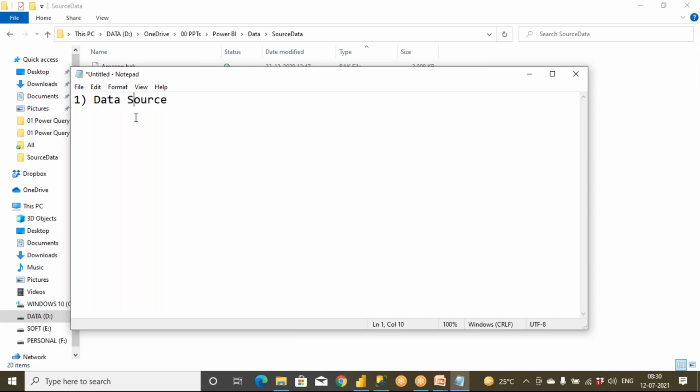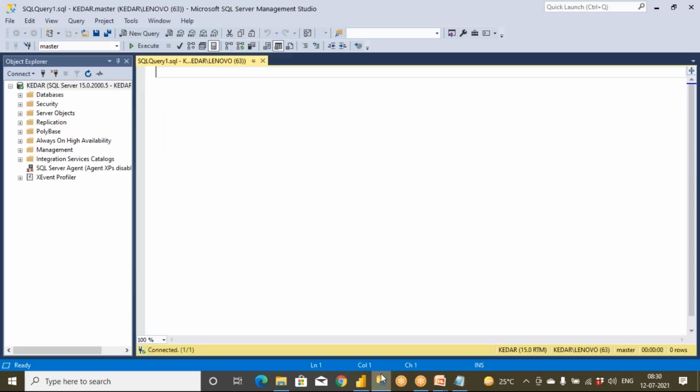Clear? So if you want to work with Power BI, you have to have the data source. So in Power BI, first we need to go to where? Power Query. So, step one, I'm writing: Power Query. You need to go there and you need to have different data sources here, right? So what are the data sources? You can have different data sources.